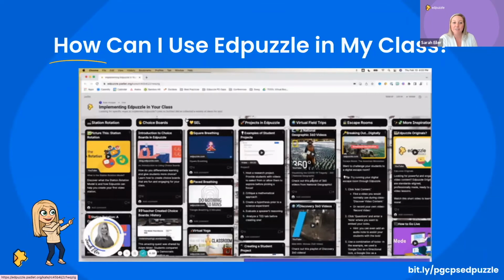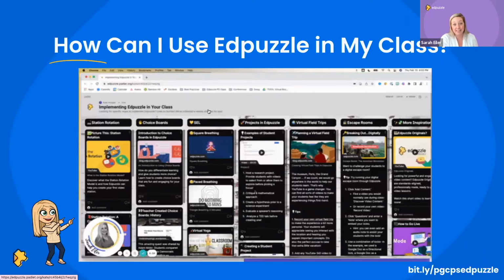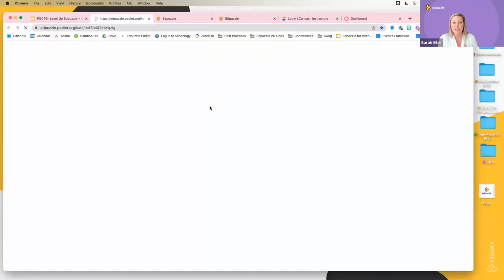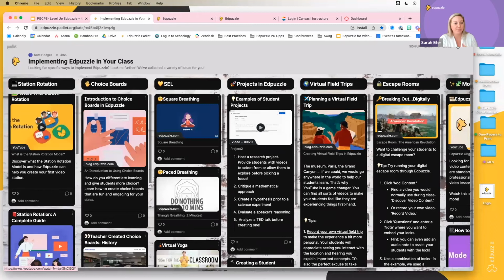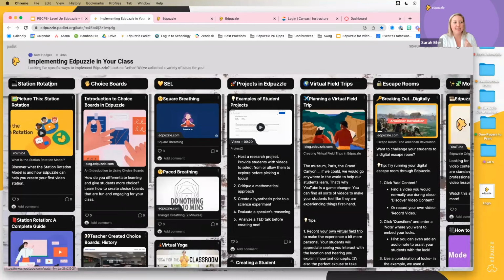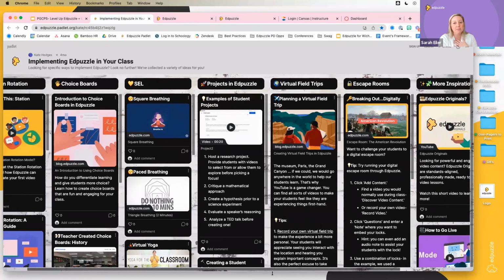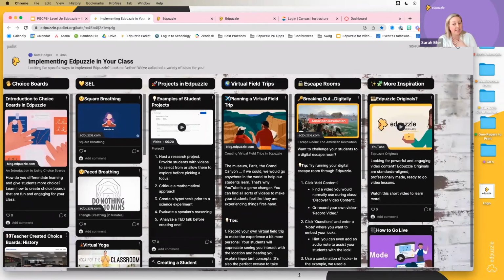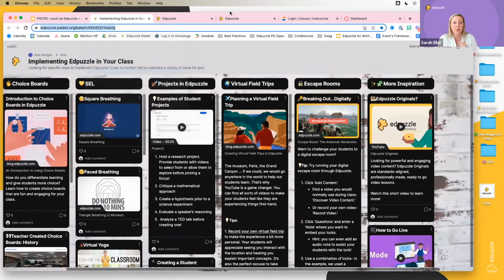I also put in here for y'all, we have a Padlet that we have created for ideas for implementing Edpuzzle in your class. So this will take you to a whole bunch of different resources. And all of these ideas that we've just discussed, station rotation, centers, choice boards. We also have SEL on here, projects in Edpuzzle, virtual field trips, escape rooms. I love escape rooms. I made that one. So that is near and dear to my heart section there. And then even more inspiration. We have all of those there for you. Lots of ideas for you to use Edpuzzle for.